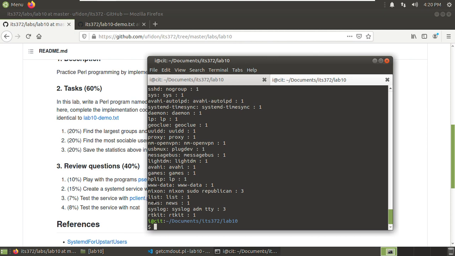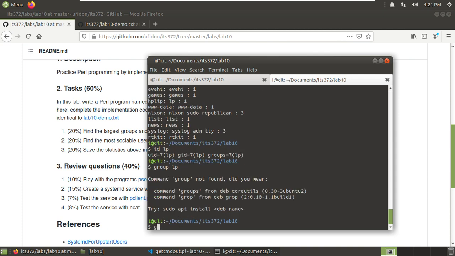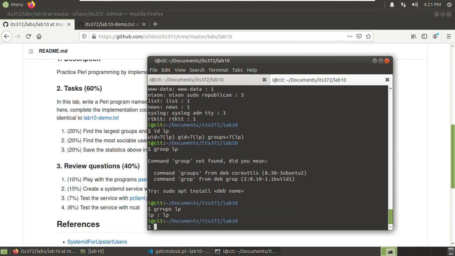How do you check a special case? For example, let's check that lp. How do we check it? We use the id command, right? id lp. You see the user has a single group. So the lp user has a single group, and its name is also called lp. We can use groups, groups lp. So you see lp is inside group lp.